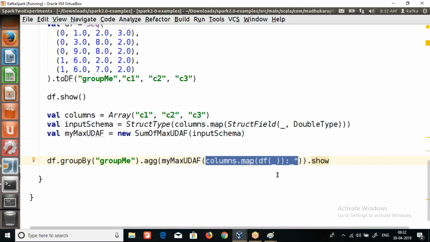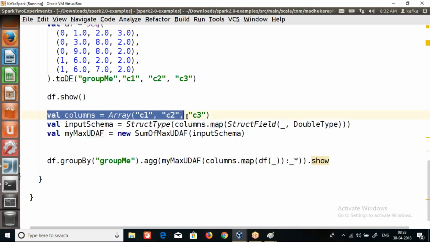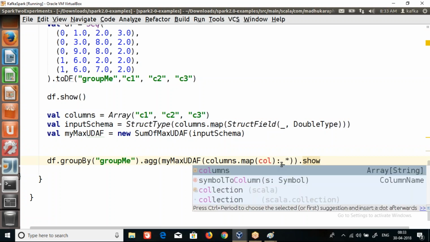Now this is a bit strange. I will just try to explain what this is, because it will be very handy most of the time. So we take the columns. Our columns are nothing but C1, C2 and C3. Instead, this is a bit confusing.